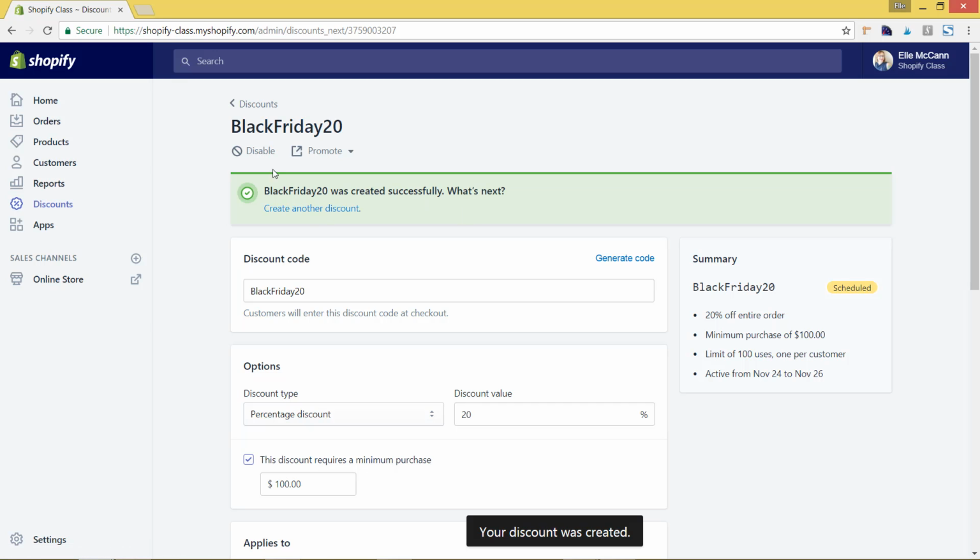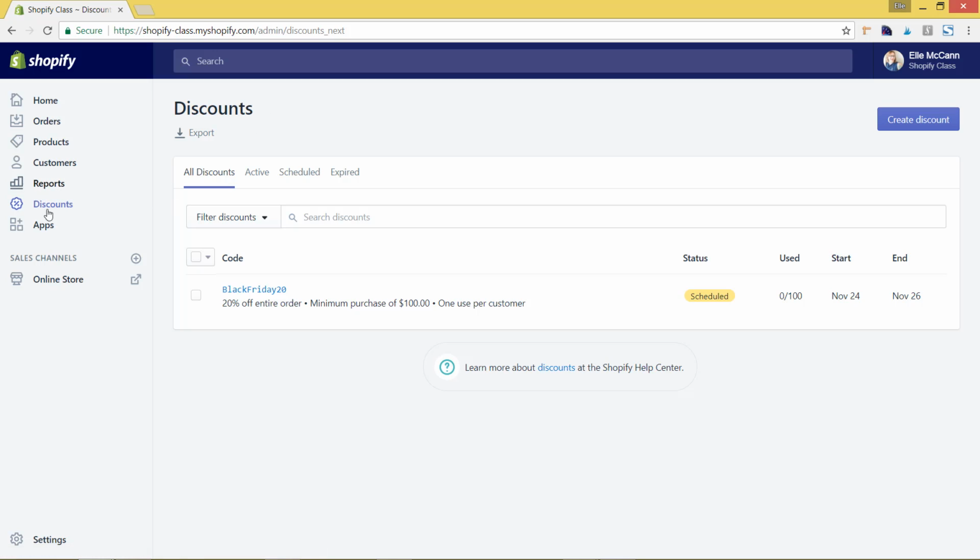Okay, and now I'm going to go back to the discounts area by just clicking here. You can click here in the left-hand menu. Now you can see this code that we have set up. As you create more codes, you can see them all filter in here. This one's scheduled because we set it as a far future date. However, if you set it right now, it would show as active. Since we set a max number of uses, it would be right here. You can see how it's ticking up to the number 100. And you also see the start and the end time.